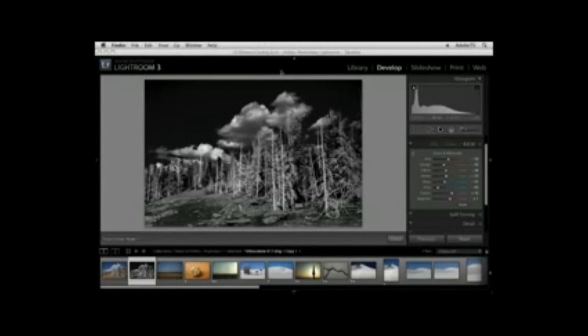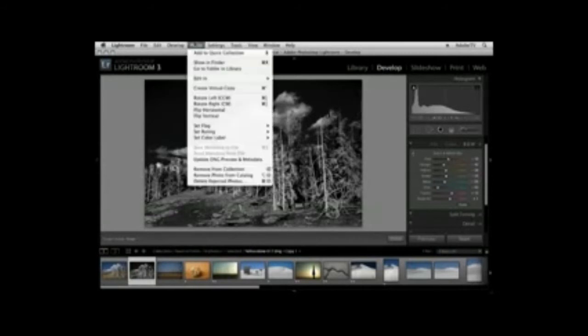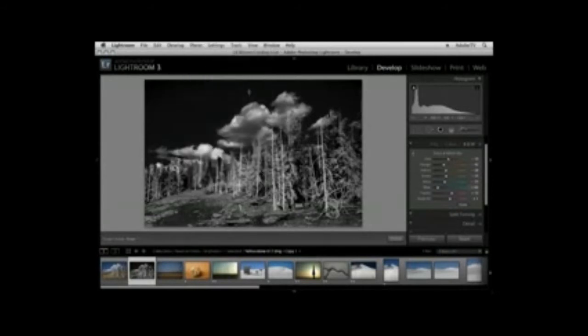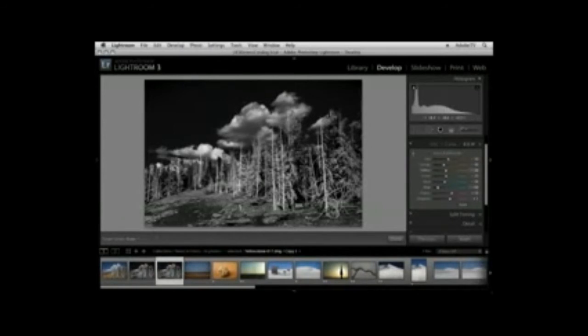And now I want to add a little bit of a tone to this image. Or do I? You know, I'm not quite sure. So you know what I'm going to do? I'm going to create another virtual copy, because I like the state that the photograph's in right now, but I want to try some more things. So I go to Photo and then Create Virtual Copy. Now down in my film strip I have my original color image, my black and white image, but I'm working on this new virtual copy so that I can explore new creative directions.